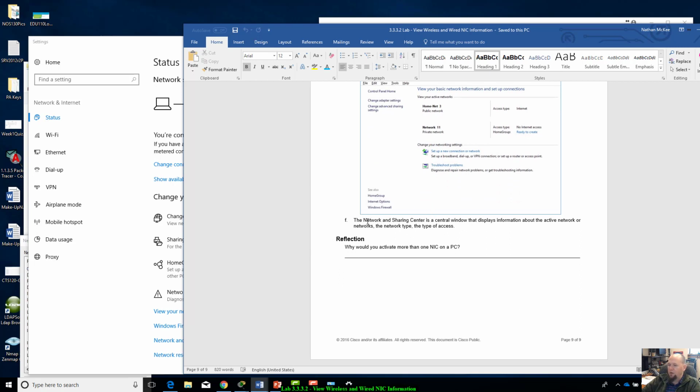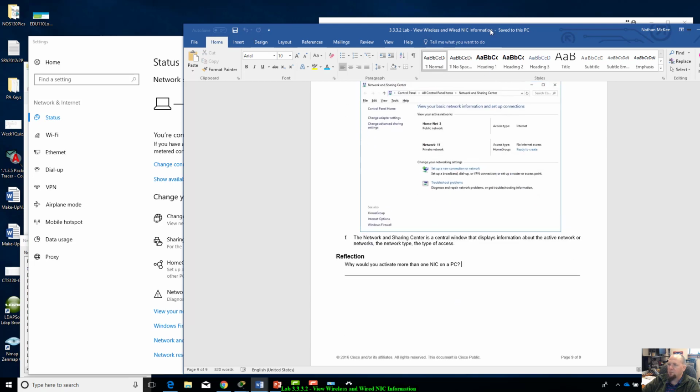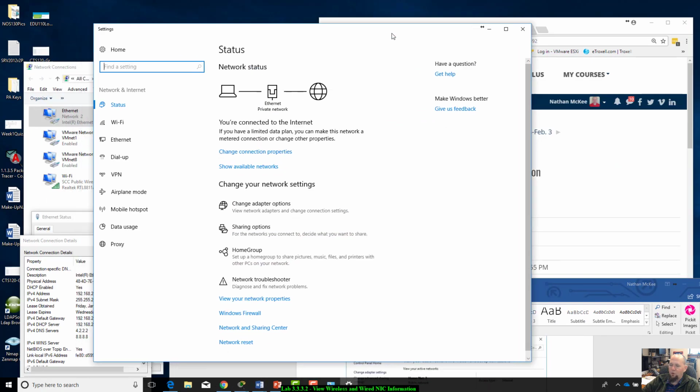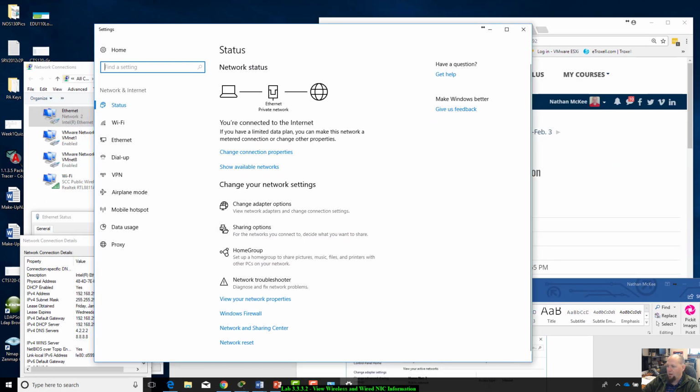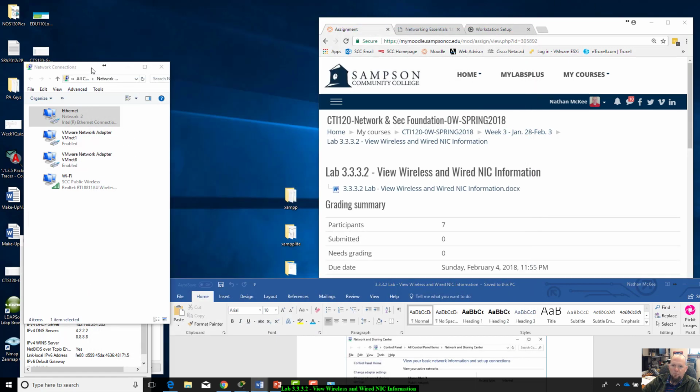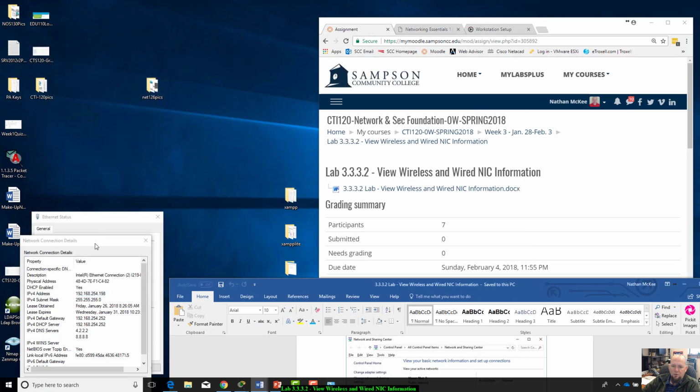The Network and Sharing Center is a central window that displays information about the active network or networks, the network type and type of access. Why would you activate more than one NIC on a PC? Well, you guys can answer that. I've got two, so if one of my networks goes down, I can use the other network as a backup, and vice versa. So I'm going to shut all of this down.